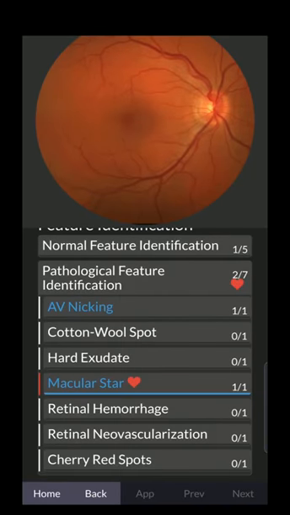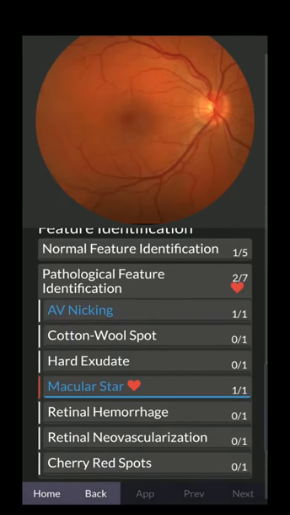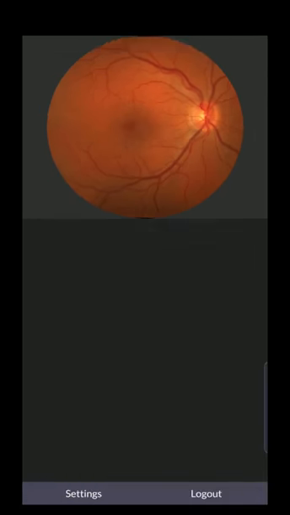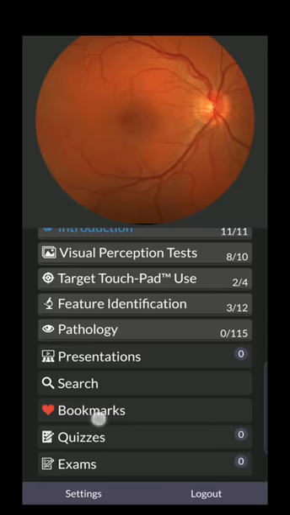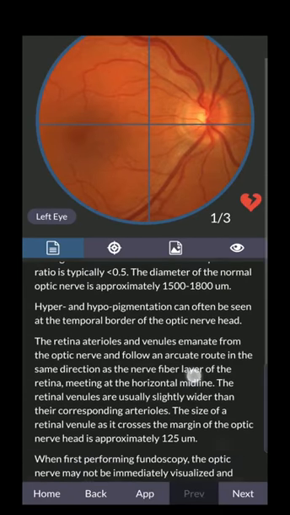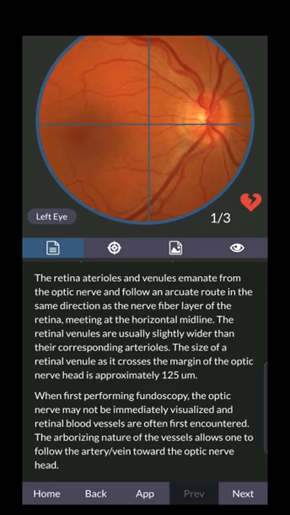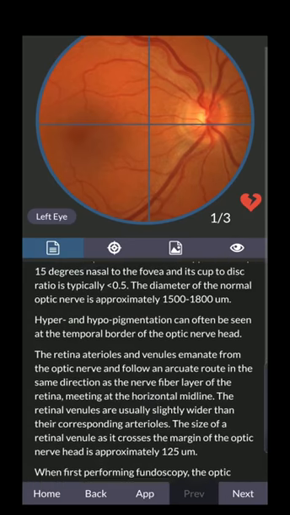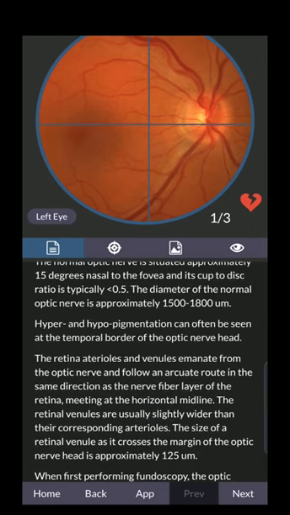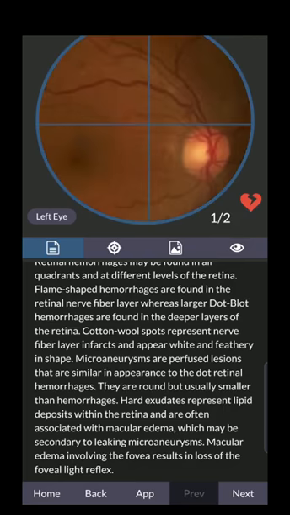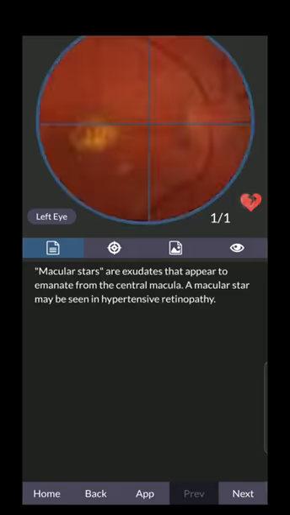So now it showed me that I've got 2 bookmarks present, one in pathological feature identification, the other in macular star. And as I'm working through this, if I want to view those bookmarks now, I would go to the home page, go to my bookmark section, and there they are, the 2 bookmarks. There's 3 of them actually. And I can view the bookmark and then break it by pressing the bookmark icon. That bookmark disappears. There's only 2 left now to view, read about it, break it.